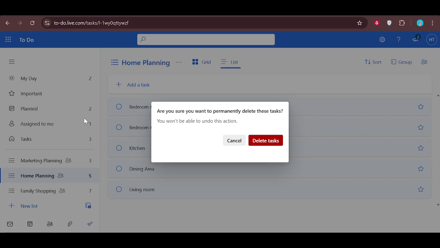After you've deleted the tasks, your list should now be empty. This is a good time to quickly review and make sure nothing important is missing. If you deleted something by mistake and your version of Microsoft To Do supports undo, you can usually press Ctrl and Z on Windows or Command and Z on Mac immediately after deleting to undo the action, and that's all there is to it.